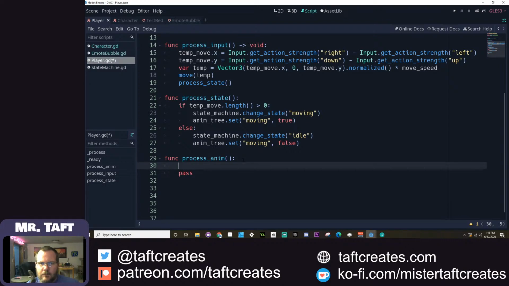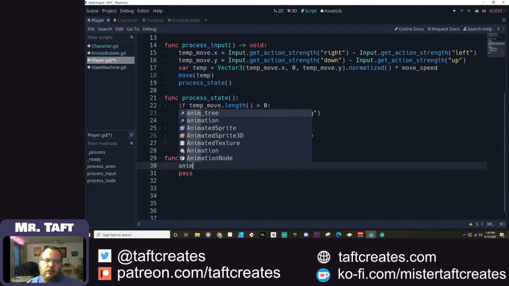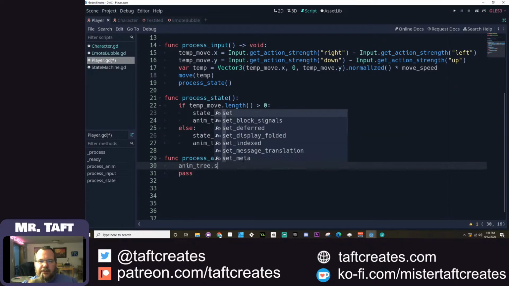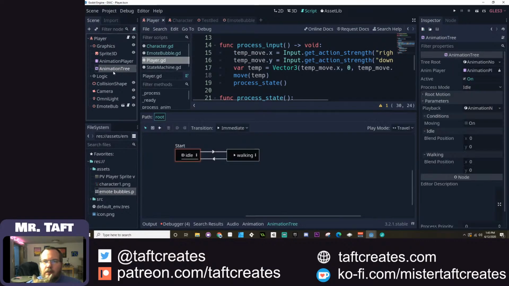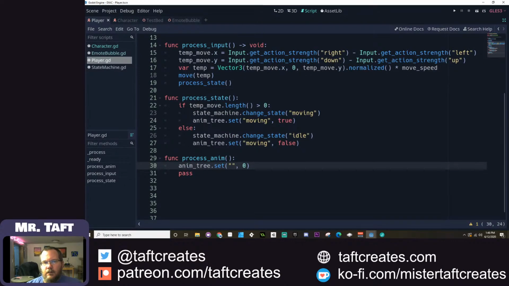So I want to do tree.set. Now I need to give it property and the value. I'm just going to put a 0 there just for now. We don't have that red line. So if I look at my animation tree, blend position I want to set is, so can I do idle slash blend position? Or do I have to do parameters slash idle? So then should this be parameters slash condition slash moving? Try that.